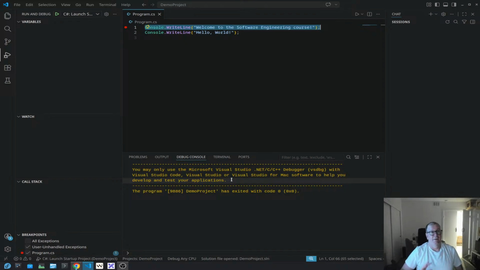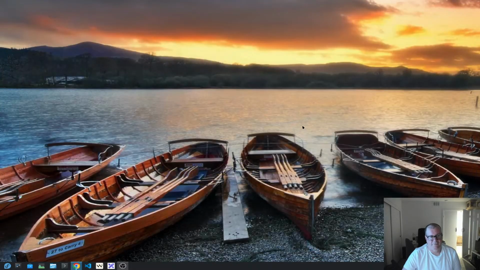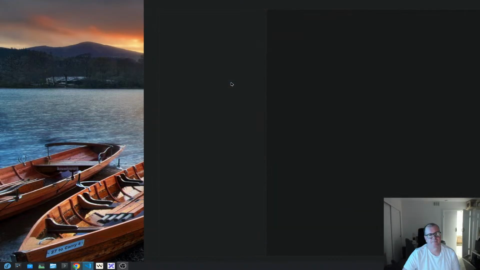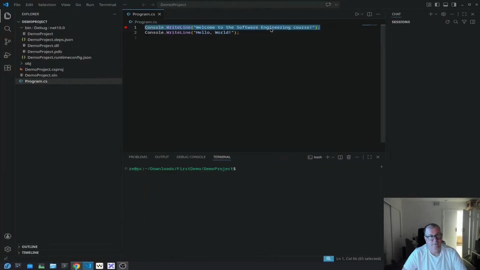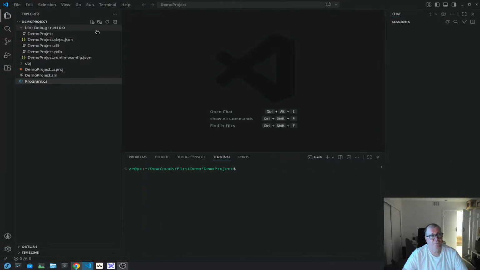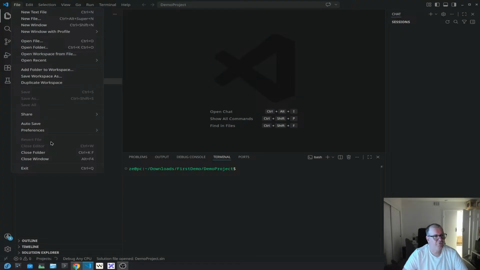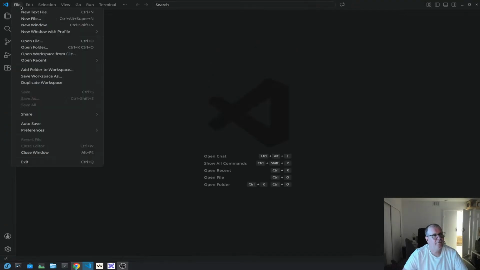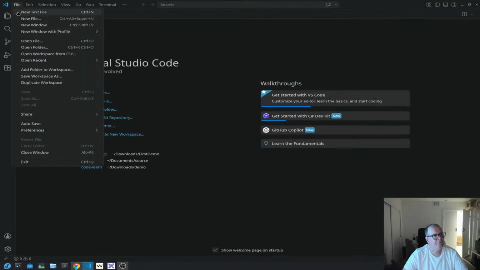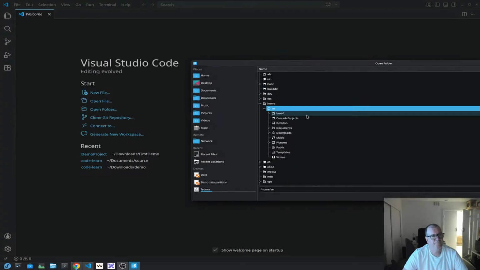Okay? This was it. Now let's close this. Let's open Visual Studio Code. And I open now the folder, oh, not this folder. I want to close this folder and I want to open a different one. Open folder. That will be the folder for our training. So it will be home, documents, source, code, learn.